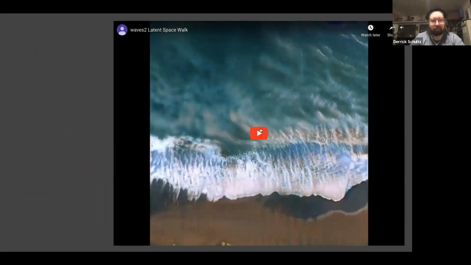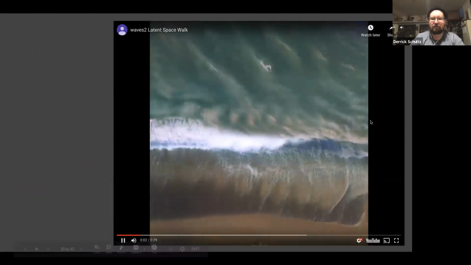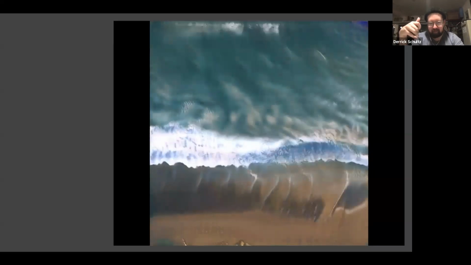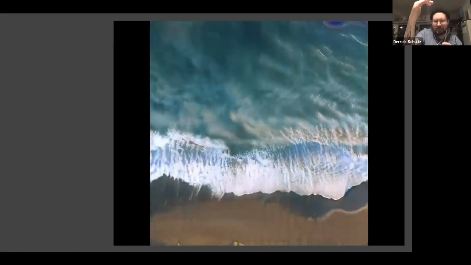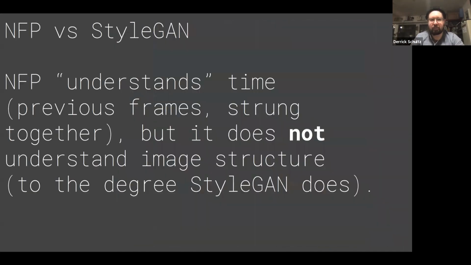So I think I've shown this example multiple times. This understands waves as a visual structure, but it does not understand waves in terms of time, right? It doesn't understand that they start at the top of the page and go to the bottom of the video. It just sort of sticks in between based on what it's seen. This is an example of StyleGAN looking at video.